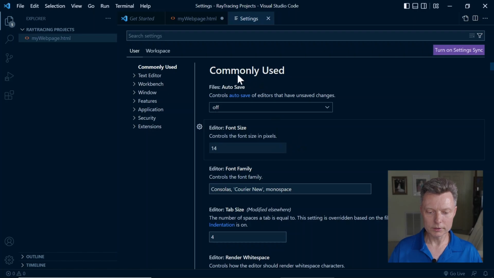And you'll notice that it says commonly used, and so it automatically populates this list with the most frequently set options that you can do in VS Code, which is handy. So I'm going to change the font size, it should be like default 14, but I'm going to change it to 20 on my machine, just so y'all can see it on the video better when I start typing code.